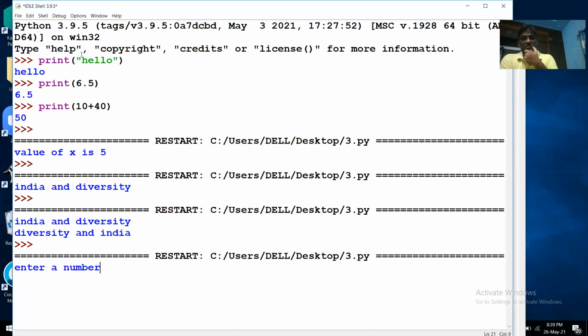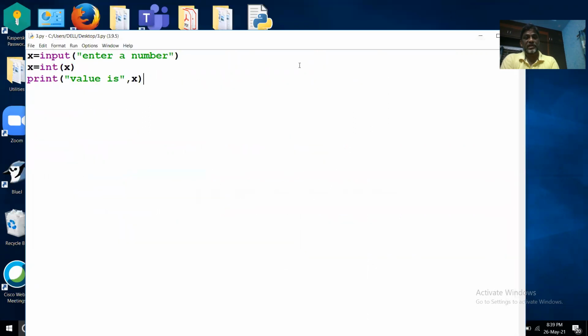For running it, you can simply press F5. Okay, so by running, see the message, it is asking enter a number. So I will enter some number, 18. The value is 18, it is displaying. Okay, so this is how you can run it.